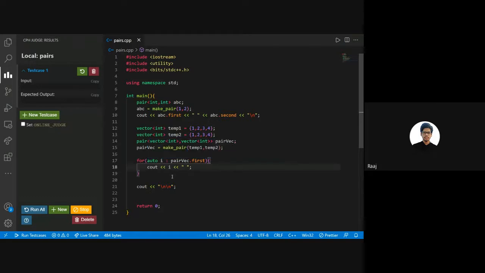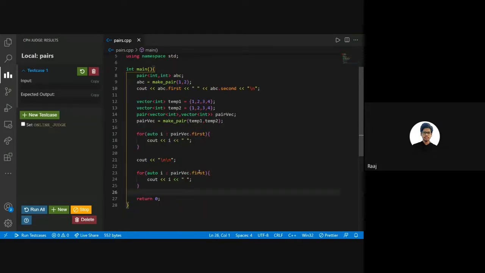Okay, so we defined the first thing and we'll do it again. This time we'll print the second vector. So first I'll do second. All right. So let me just run it and let's see what happens.